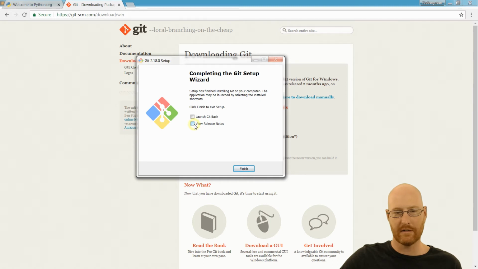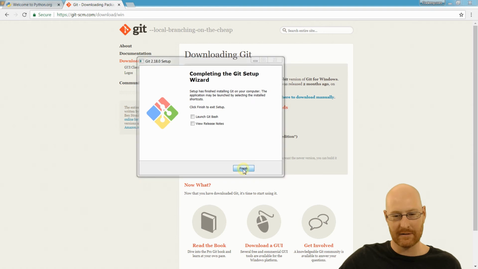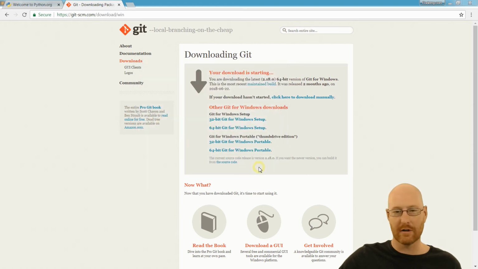Okay, so we don't need to view the release notes. And we can go ahead and click this if you want, but I'll just leave it like this and we'll open this again in the next video. So I'll show you how to open it and stuff in case you need to do that. So click finish and we're done. So in the next video, we'll take a look at this thing that we just installed and we'll talk about SSH keys very quickly and move on from there.